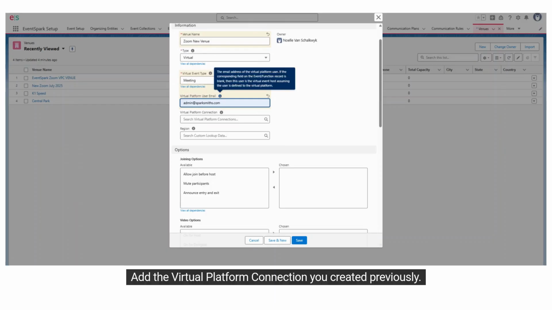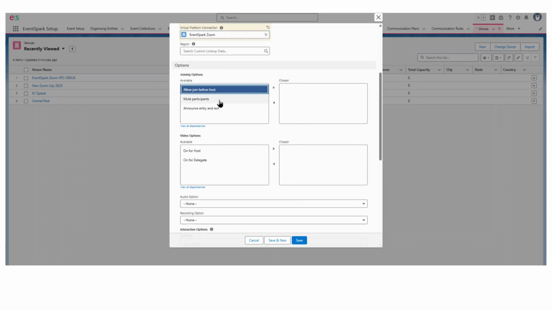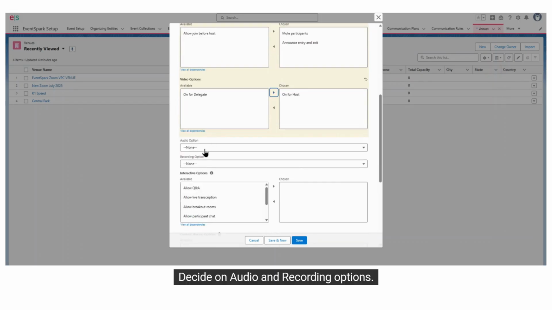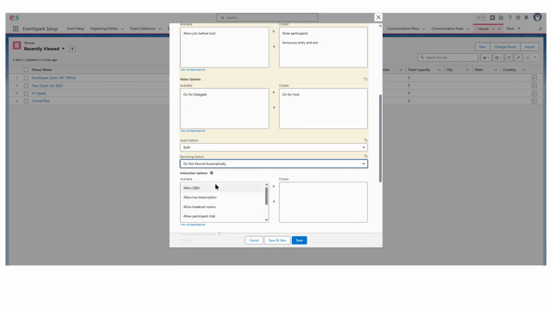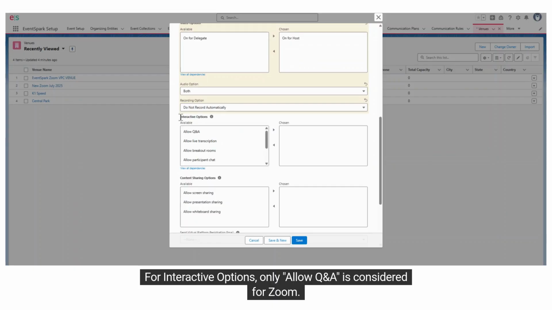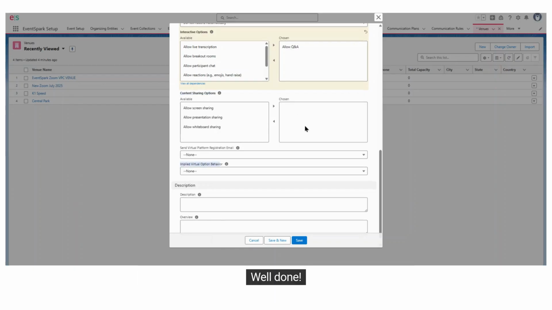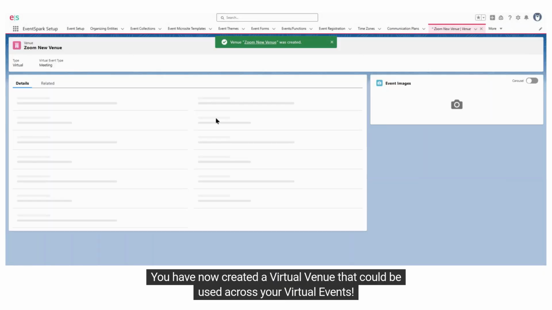Add the virtual platform connection you created previously. Decide on what joining and video options you will allow. Decide on audio and recording options. For interactive options, only Allow Q&A is considered for Zoom. Content sharing options is not yet applicable to Zoom, and nor is implied virtual option behavior. Click Save. Well done. You have now created a virtual venue that could be used across your virtual events.